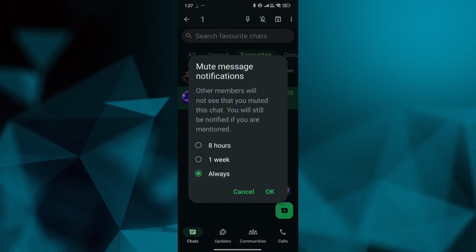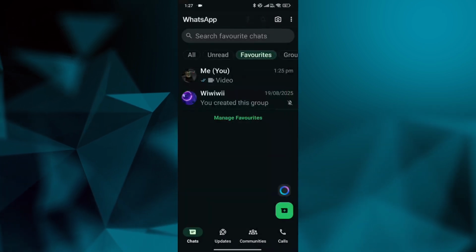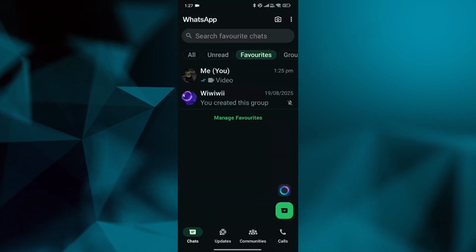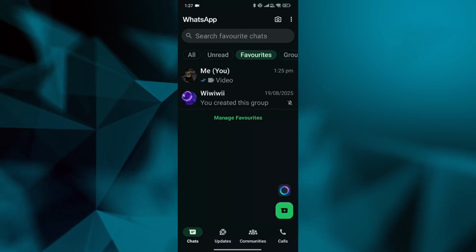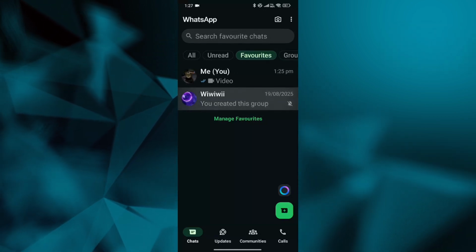Once muted, you'll still get the messages, but you won't be disturbed by constant notifications. You'll see a small mute icon next to the chat as a reminder.